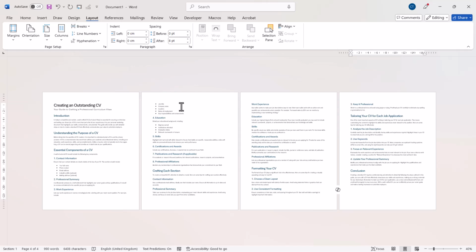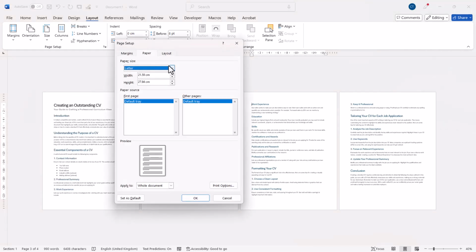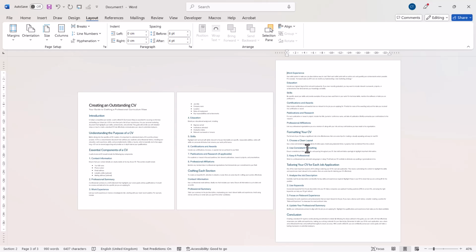Now, if you want to change the page size for specific pages, this is what you do. For example, if you wanted to change the page size from page 3 onwards, what you would do is you'd place your cursor in page 3, then you'd go to size and then more paper sizes. You'd make a change to your paper size, so I'll say tabloid. And then where it says apply to down here, you select this point forward. Click on OK. And you can see now it's changed the paper size of the document for page 3, and if there were more pages, page 4, page 5, etc., would also be that page size.